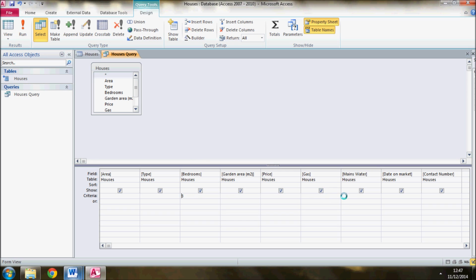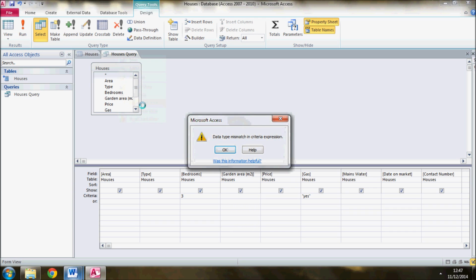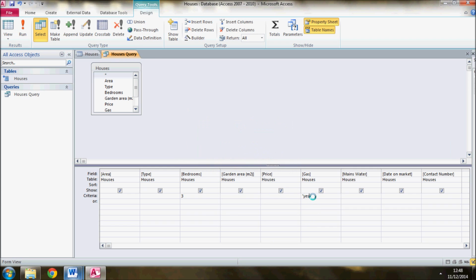So gas and mains water, sometimes people will put yes like this because they're used to putting things in speech marks if they're words. So if I switch back to datasheet view, it has a grumble. That's because these speech marks always mean text. This isn't text, it's yes, no. So just look at what happens. So get rid of those, and then try and switch back to the other view.